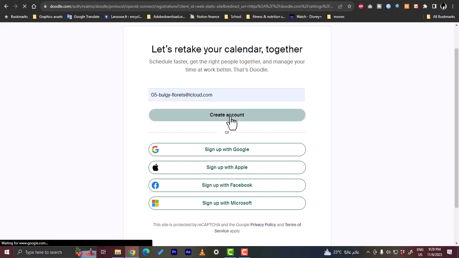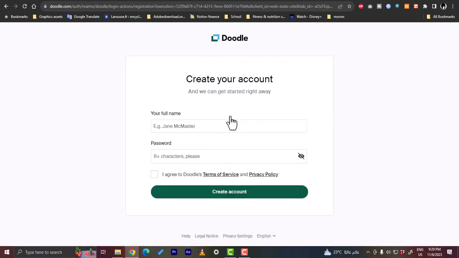Here it asks me to enter my name and a password, and then agree to the terms of service and privacy policy, and then click on create account. So let's enter a name and then a password, and then I'll click on create account.